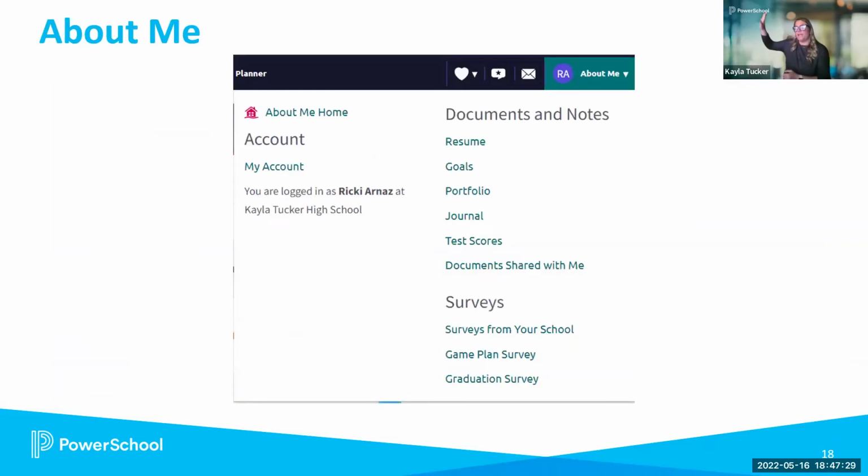Finally, in the very top right-hand corner, there is the About Me section. This just has some things about your student that they can access. And there's some surveys. If your school ever tells you that there's a survey that they need your student to fill out, it will be accessible here in the surveys portion. So here are the surveys from the school. The graduation survey is really only for high school seniors, but the game plan survey is a similar one. I do not believe that the district is utilizing it right now, but in the future potentially could. So I just want you to know that it's here and it is accessible in case you do ever need to reach it. And that is the end of the presentation.